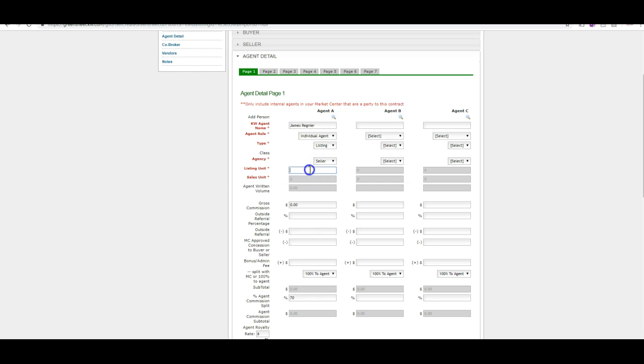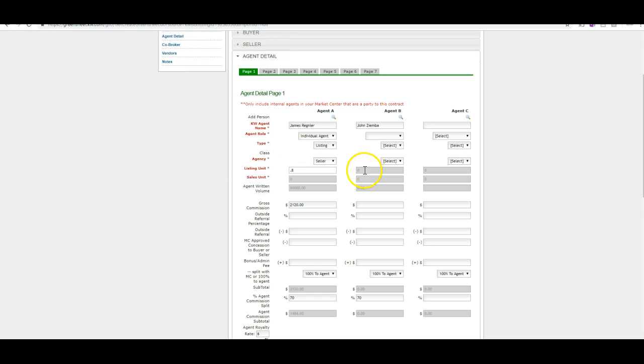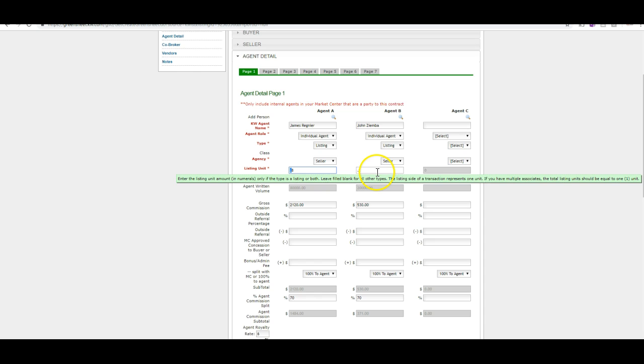We're not going to do dual agency here. Now, the listing unit has to add up to 1. So if I put 0.8 over here, and then I wanted to come over here and I had another agent that was helping me with this one, and I was going to put, let's say, John Ziemba in over here, I could say he's an individual agent as well, that he's also helping me with the listing, and that we have seller, and then I'm going to do 0.2. What you'll notice is that the combination of this value and this value has to add up to 1 here.